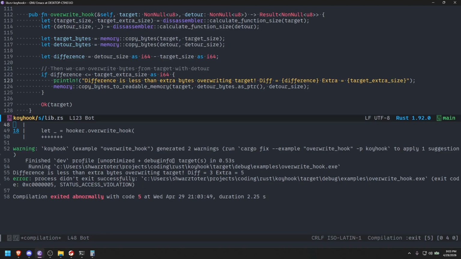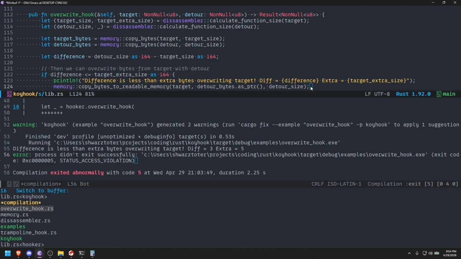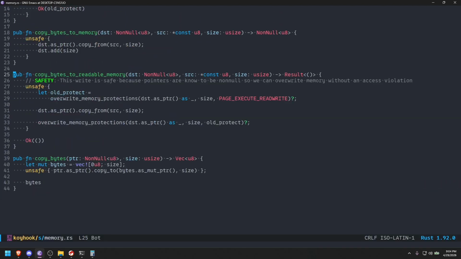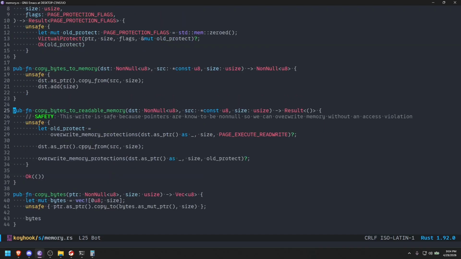So yeah, I don't understand why that is failing to overwrite the bytes. An access violation. Like, what are you talking about? This all looks right to me. We set it to page execute read and write. We cover, then we copy the bytes.